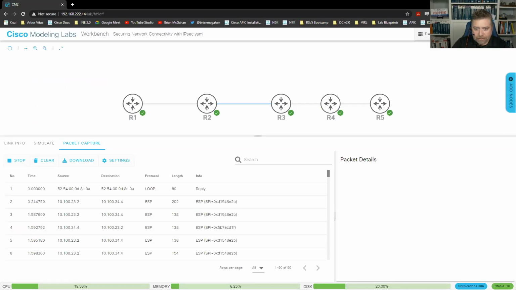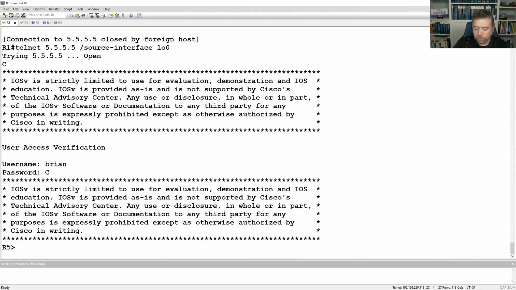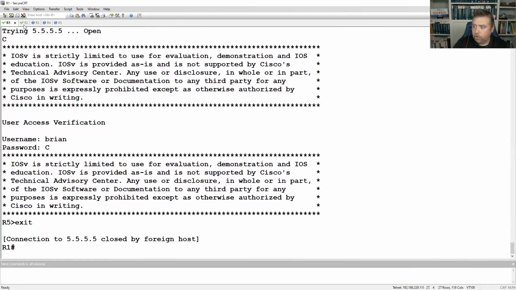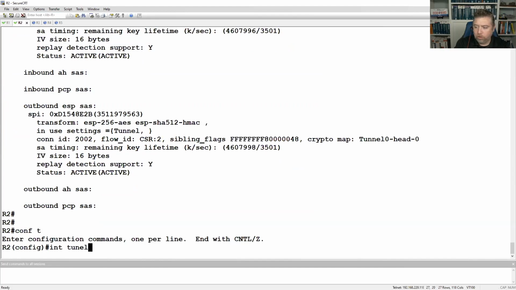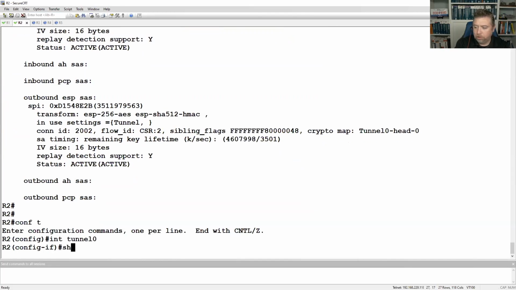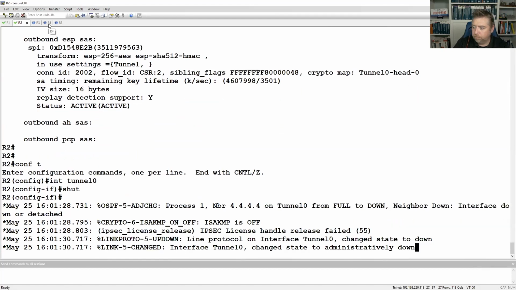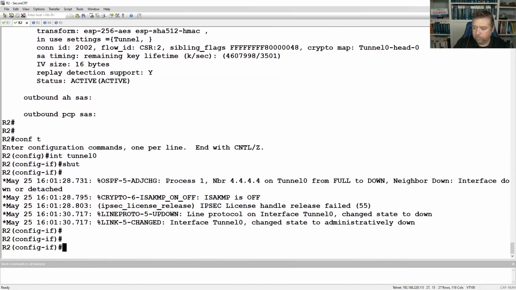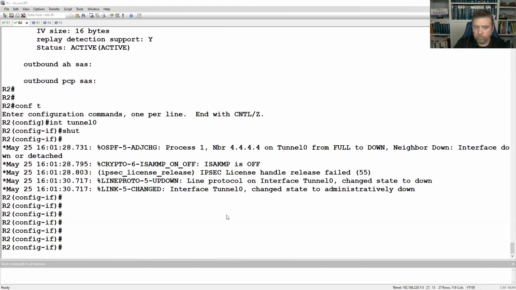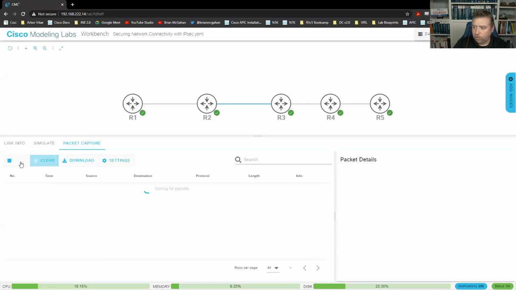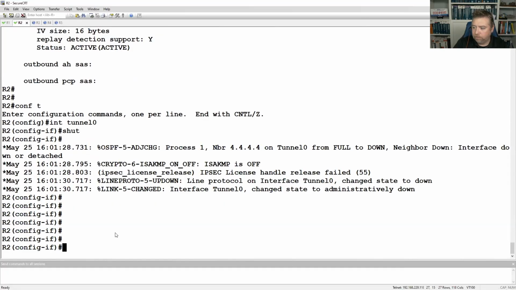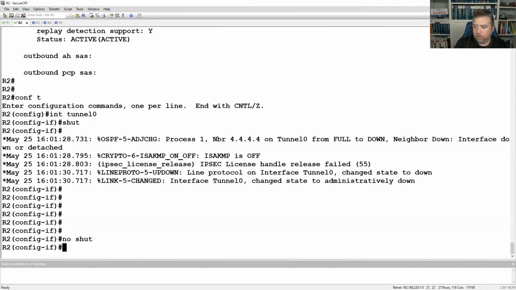Okay, last example I want to show is the negotiation of the tunnel itself. So we're going to go to router 2 and we're going to shut down tunnel 0. Then we're going to capture our packets again and no shut the tunnel.